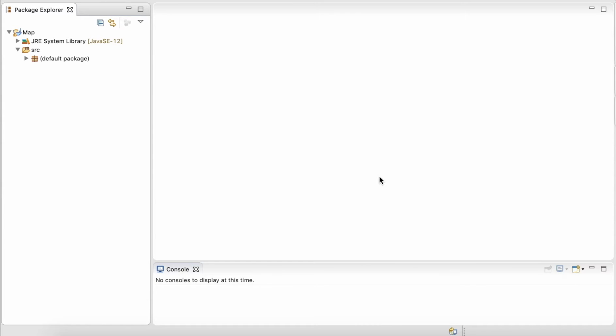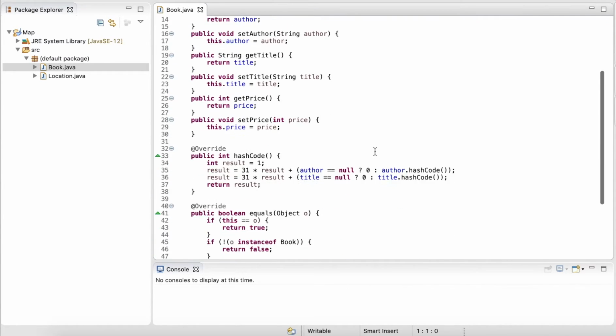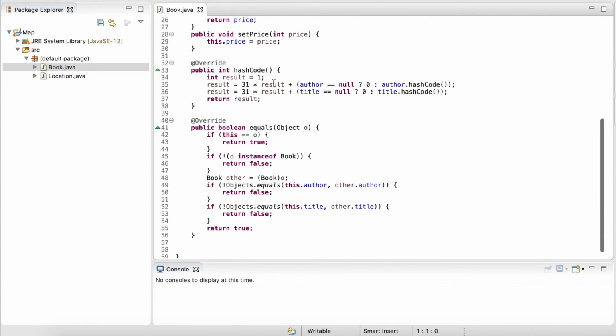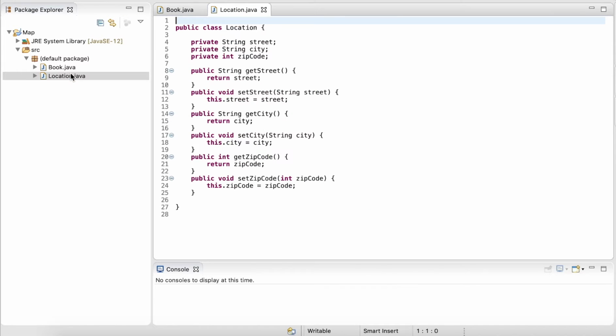Hello everyone, today I want to talk about the interface Map and the class HashMap that implements that interface. I already created a couple of classes. One is a Book class with 3 member variables, a constructor, getter and setter methods for these member variables, and it also implements the hashCode and the equals method. Then I have a class Location that also has 3 member variables and the getter and setter methods for these.